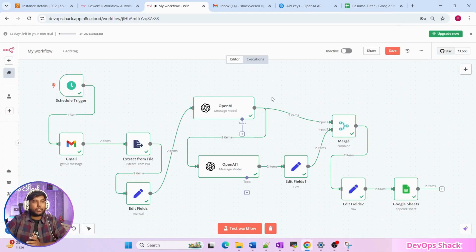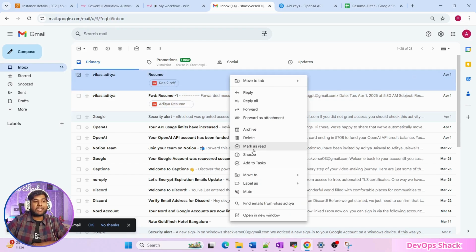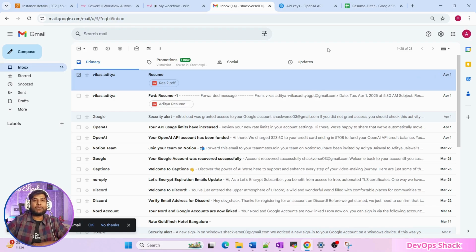Next thing that I want to include is that on this node, as soon as details are fetched, email, name, and all those things, then I want to send a message or email to the user, that is the user email mentioned in the resume, saying thank you for applying to DevOps Shack. Second thing that I want to add is that as soon as these resumes are evaluated, I want to mark them as read, so that later if you are running the workflow again, these resumes which are already evaluated should not be considered again.